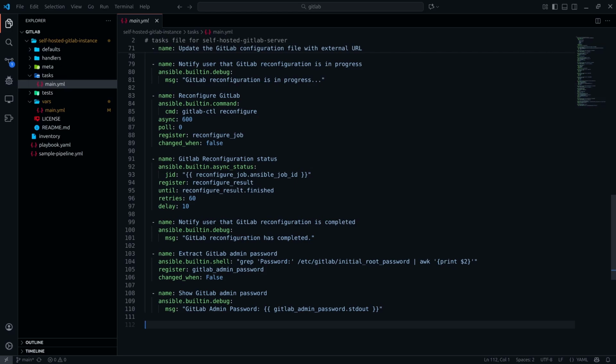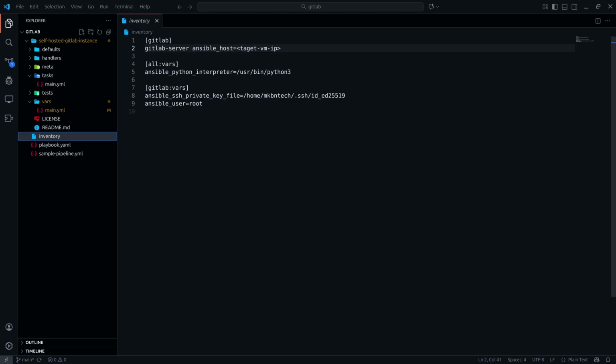Let's do some pre-work before we can run this Ansible role on the target machine. We need an inventory file and a playbook where we're going to mention the Ansible role to be executed on the target machine. I have a sample inventory file where I have created a host called gitlab, where you need to update the target VM IP address. I will replace this with my target VM IP, which is 20.246.106.10.